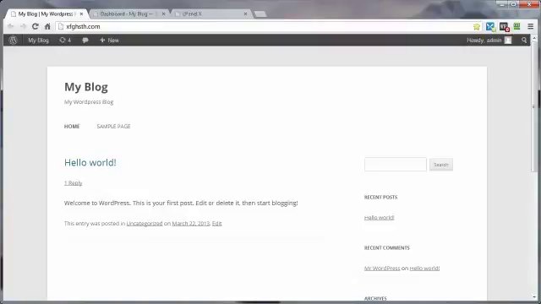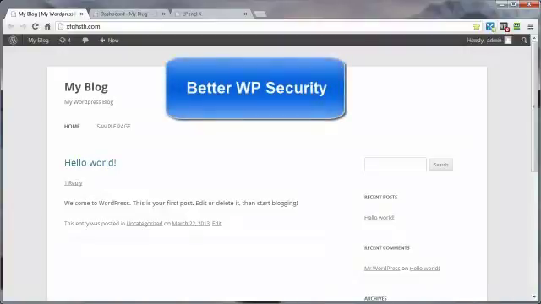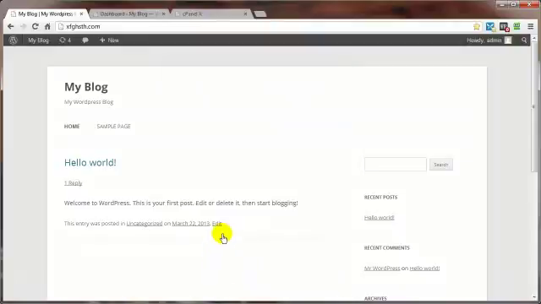Your site can easily go up in smoke. So this video will show you how to configure the plugin named BWS Security, and we're going to do this in less than 5 minutes. So first, let's go ahead and install, then activate the plugin.